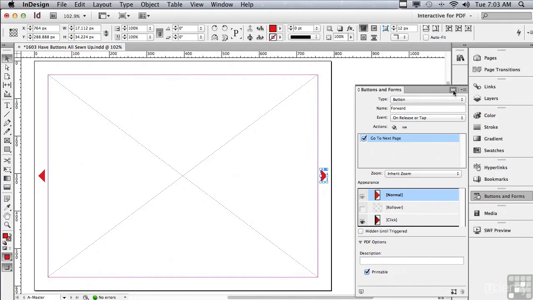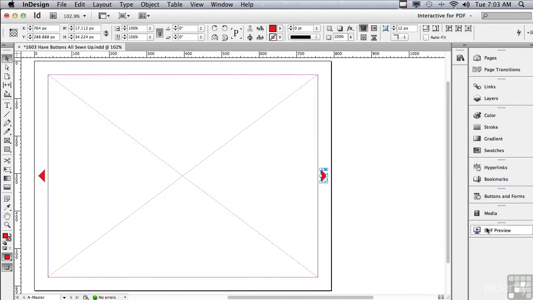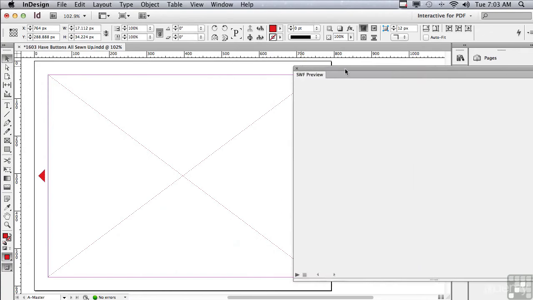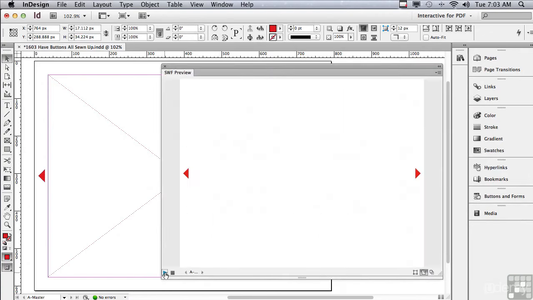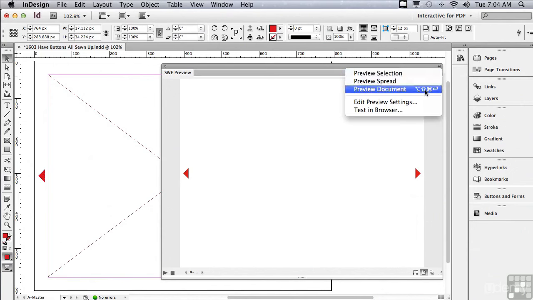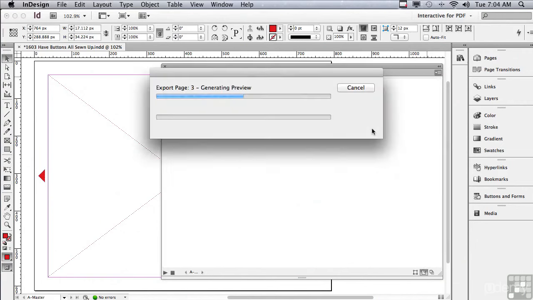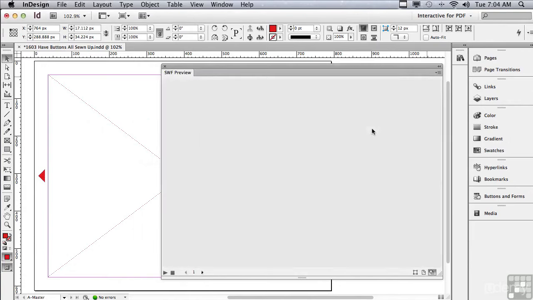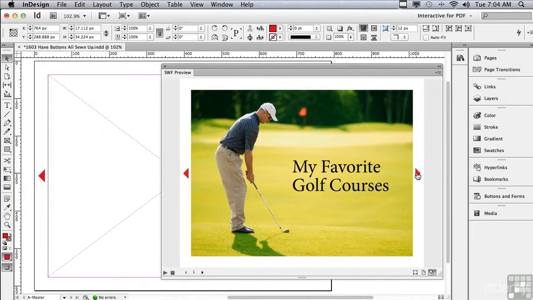Why don't I get my Buttons and Forms panel out of the way so that I can make the preview panel much bigger. I'm going to drag it out, open it up, and now click the arrow to play a preview. It looks like I'm previewing just the master page. So why don't we go under the Options menu to Preview Document instead. Now it's going to go through the entire document, generating a preview of each and every page. I'm going to click the forward arrow to see what happens.